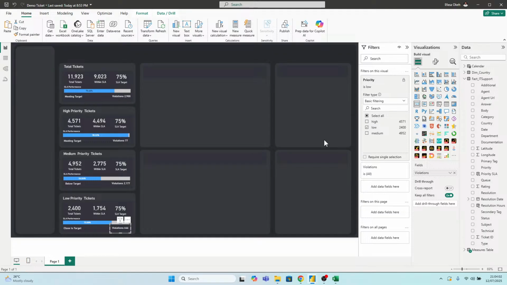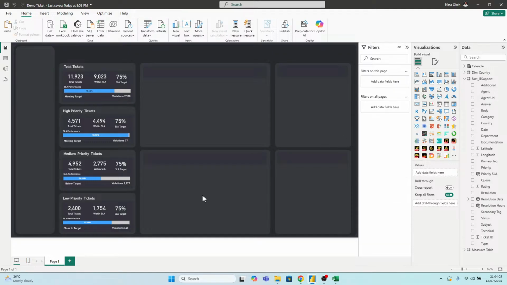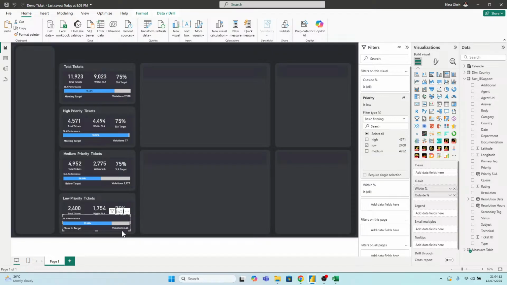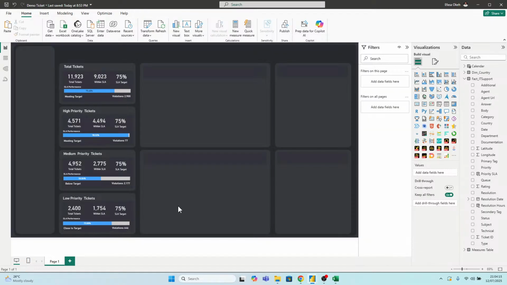So in terms of low priority tickets, we were close to the targets because we actually have 73% against a 75% target. So you can easily see we were close to the target in terms of low priority tickets.